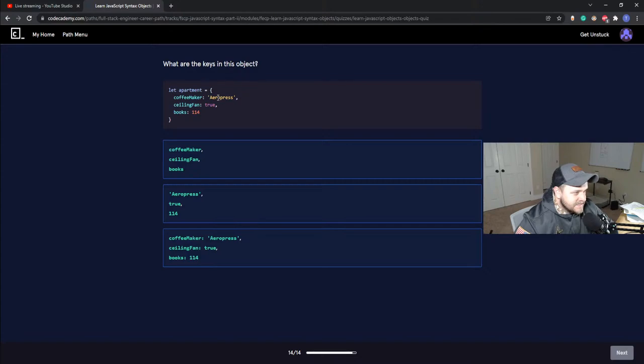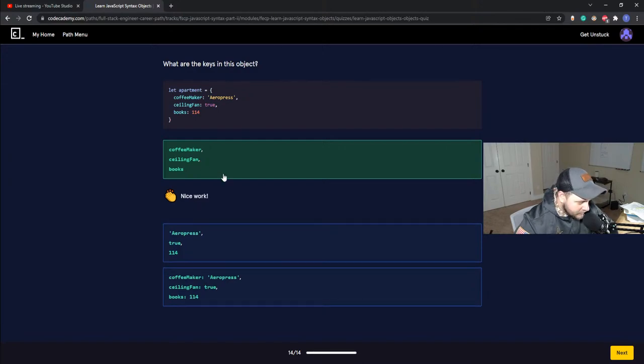What are the keys in this object? Coffee maker, ceiling fan, books. Hell yeah. All right.